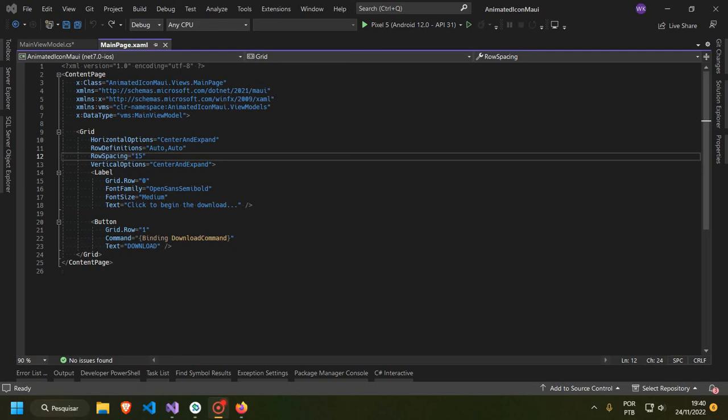Hello everybody. Today I'm gonna show you an easy way that I found to make animated buttons in .NET MAUI. This is not the best way or the most beautiful one, but it's very simple, and maybe I can help you to figure out something that you can make better than me.